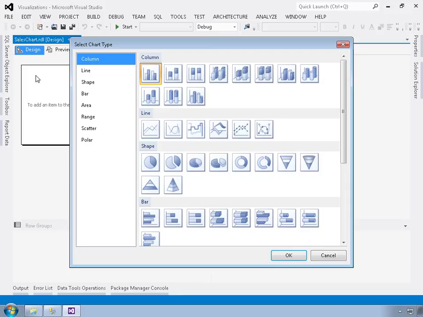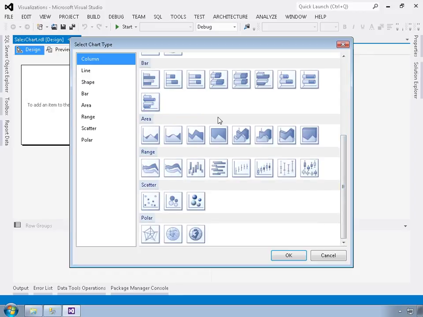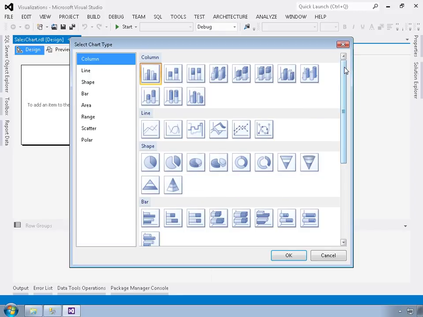And that causes this Select Chart Type dialog box to open. As you can see, there's a number of different charts available within Reporting Services. There's column, line, shape, bar charts. You can scroll down and see area, range, scatter, and polar charts, and a number of variations of each of those. Okay, I'm just going to accept this column chart, the default column format. But even within the column charts, notice that there's something like 10 variations that you can use.